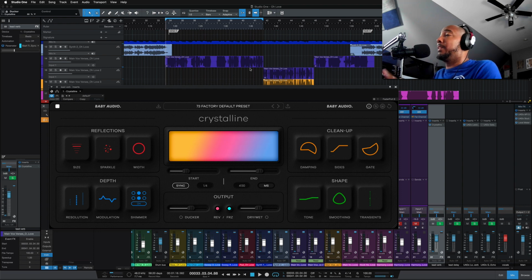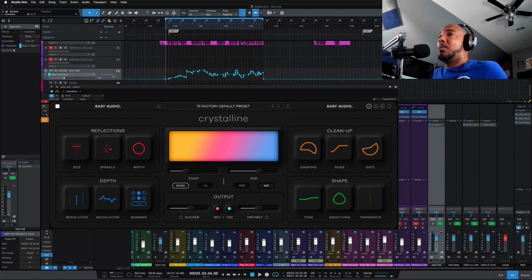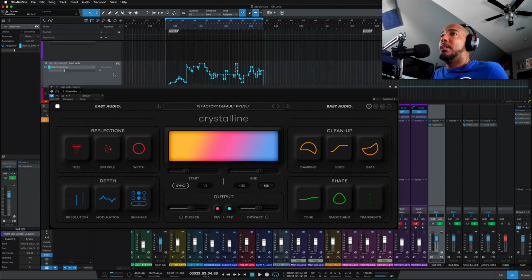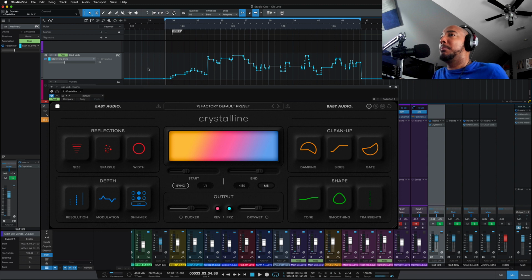Really cool effect you can get with that. And lastly, what I want to show you is, let's turn on this automation. And this is just me automating this start with the sync time. Put that to read. So you can get like a scratching effect if you automate this. So you'll see this start moving as it's automating. This is me just grabbing the slider and writing some automation into it.